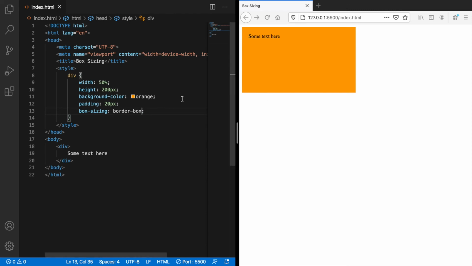How did this happen? The box sizing property takes in two values, content box and border box. By default, the value is content box, which makes the element follow the CSS box model to calculate the width and height. But by changing the value to border box, we are telling the browser to include the padding and the border widths within the width specified. So the actual width is the final width irrespective of the padding or border.